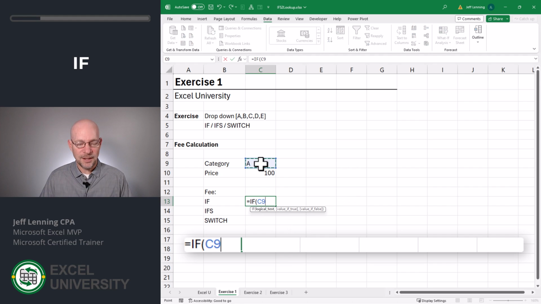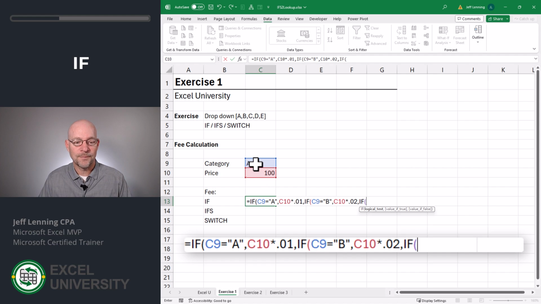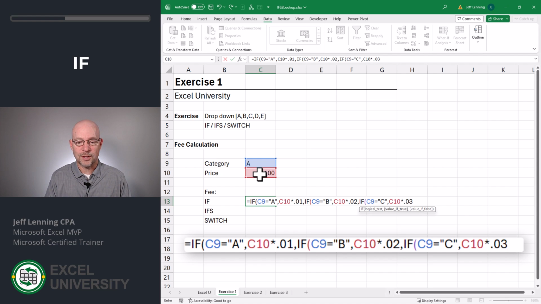Okay, so if this is equal to A, then the fee is going to be basically the price times, let's say, 0.01, comma. If that is not true, then we're going to do another if function. If this is equal to B, then the fee is price times 0.02, comma. And if that's not true, we're going to do another if function. If this is equal to C, then the fee is this times 0.03. And so on and so forth. Close that if function, close that if function, close that if function, and enter.